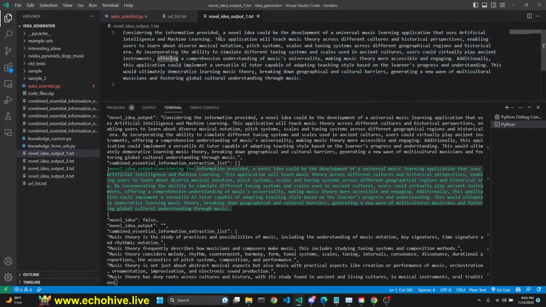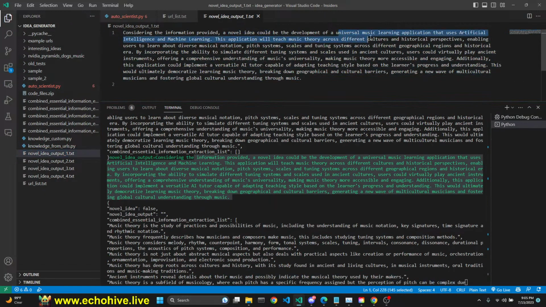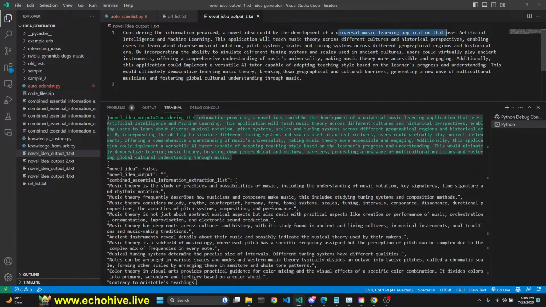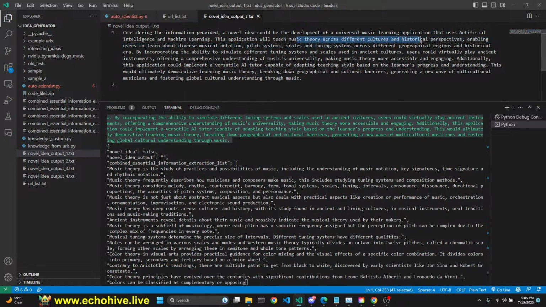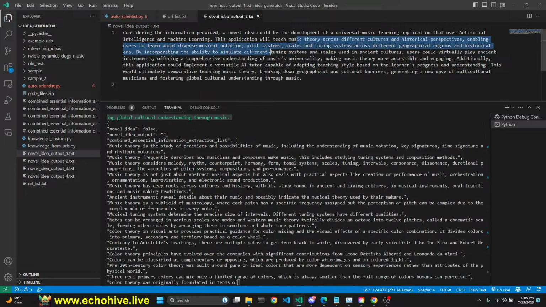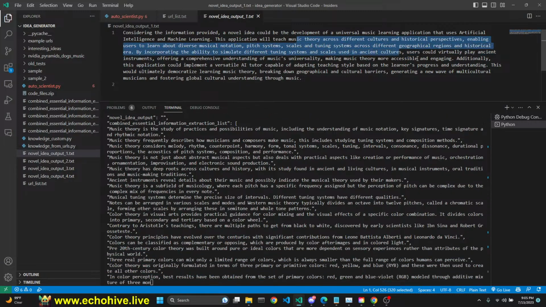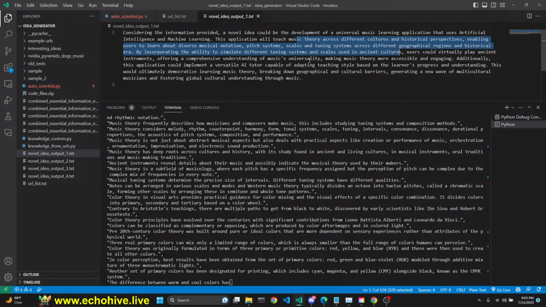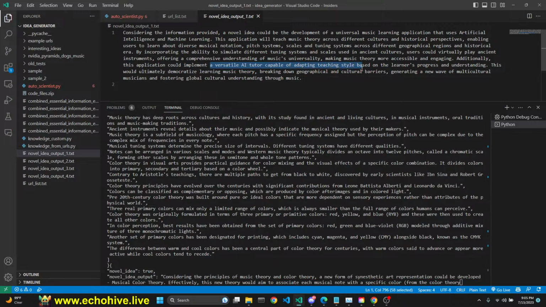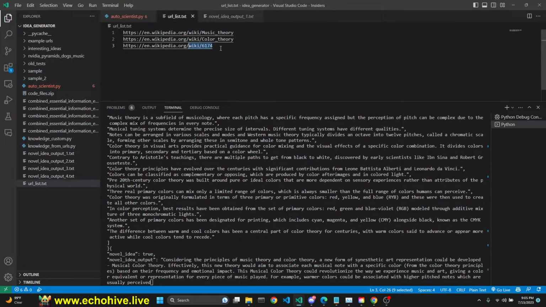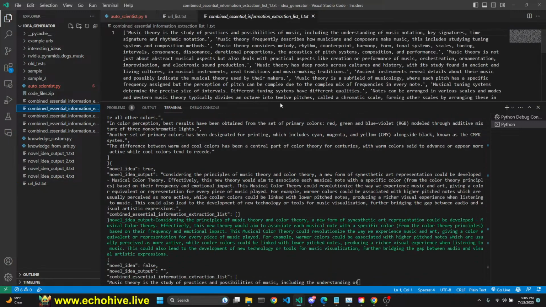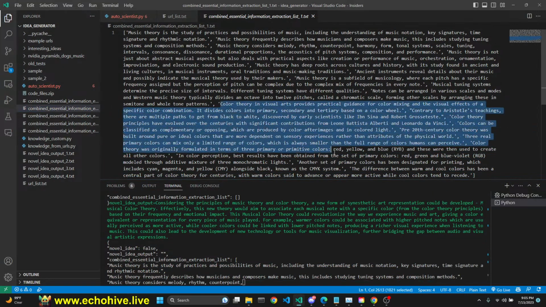See, it says, considering the information provided, a novel idea could be a development of a universal music learning application that uses artificial intelligence and machine learning. This application will teach music theory across different cultures and historical perspectives, enabling users to learn about diverse musical notation, pitch systems, scales, tuning. So it goes on to explain quite a lot of stuff. A versatile AI tutor capable of adapting teaching style. So this idea is generated only looking at this. And the second one, it will include the color theory as well.